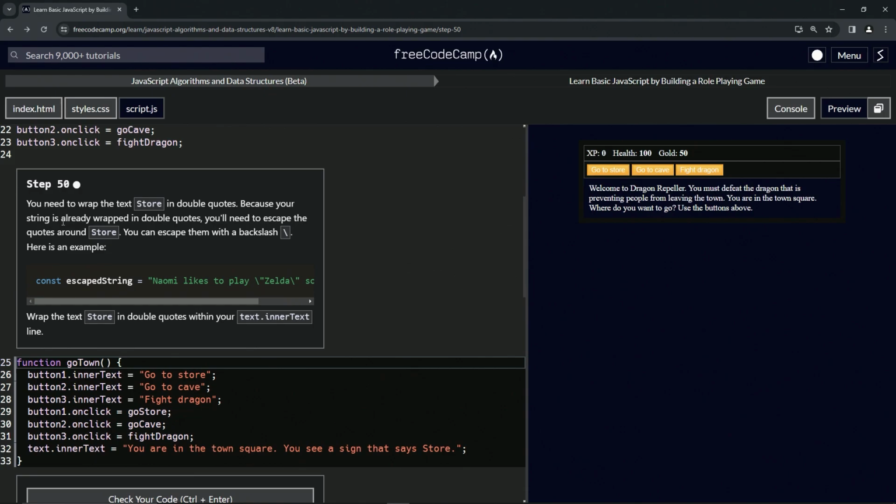But because our string is already wrapped in double quotes, we're going to need to escape the quotes around store. And we can escape them with a backslash like this. And here's an example. So const escapedString right here equals "Naomi likes to play Zelda sometimes." All right. And we see right here, this quote is escaped with this escape character, the backslash. And same with this one right here. All right.